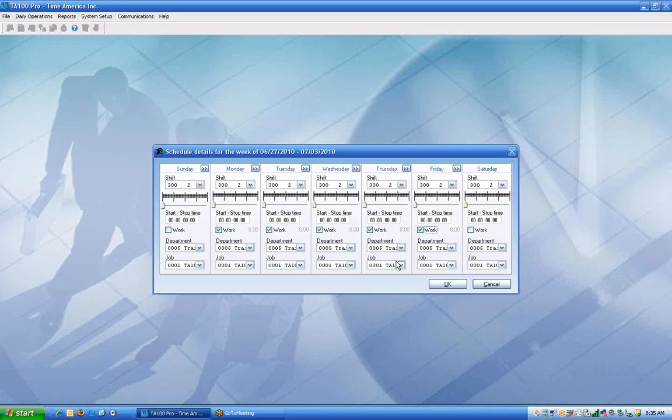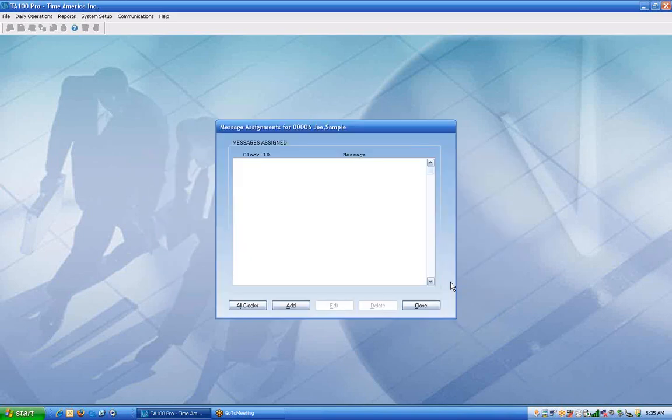Now visually, you will be able to see it for 90 days or 3 months, but it's a rolling 90-day period. So as 1 week rolls out, a new week rolls in. So I know most people say, well, oh, it's only 90 days. What happens after that? Well, there is no after that because it's a rolling 3-month period. At the bottom, we'll click OK here, and that brings us into the message assignment.